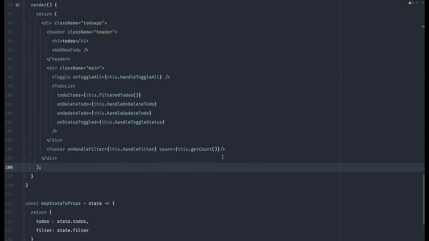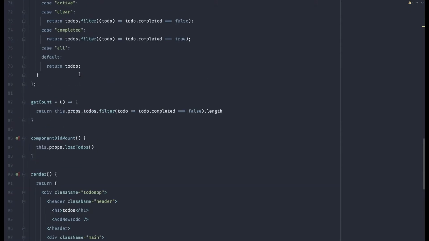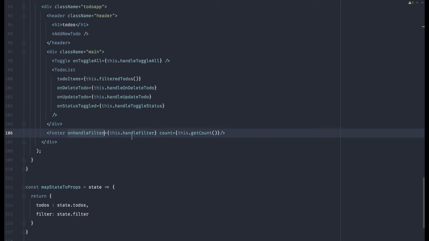Now, the footer component receives this onHandleFilter function as a prop, and it gets the count of active to-dos, and they both are here, right? So basically what we want to do is remove this props drilling and make the footer responsible for getting the count from the state and also dispatching an action creator.